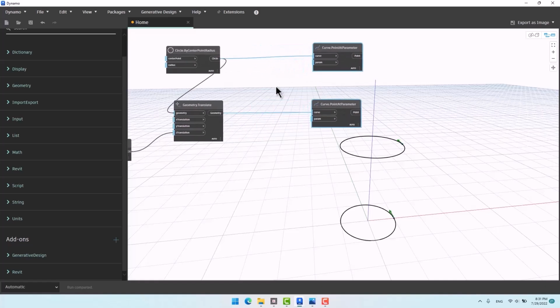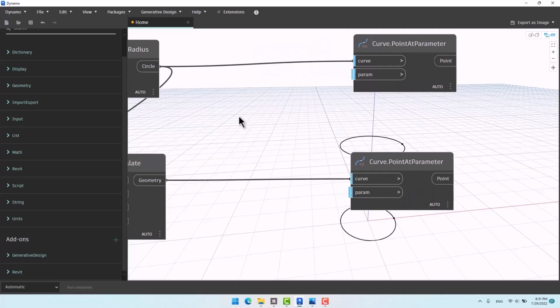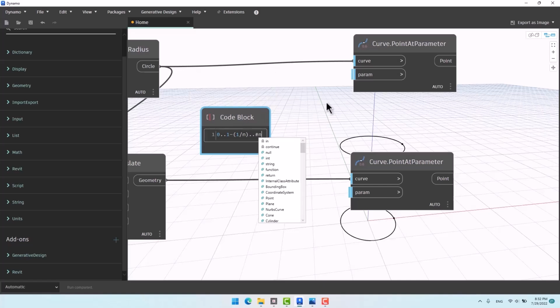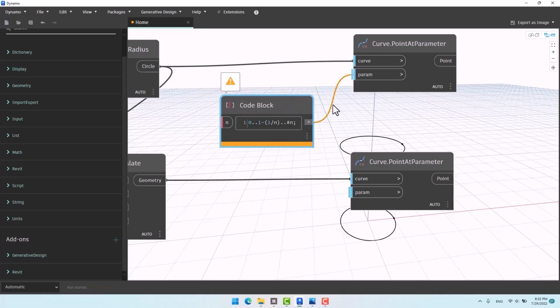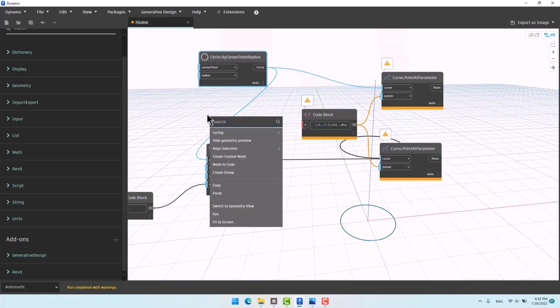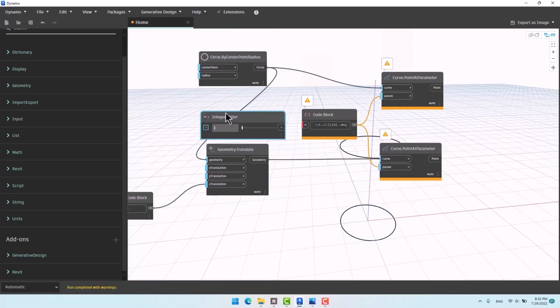Now, I need a specific equation for the closed boundary shape. So it would be from 0 to 1 minus, set this parenthesis, inside the parenthesis, 1 divided by n. And then at the end, hashtag n. Now connect the formula to both of the parameter ports. Next up, I need an integer slider, which I'm going to set here.